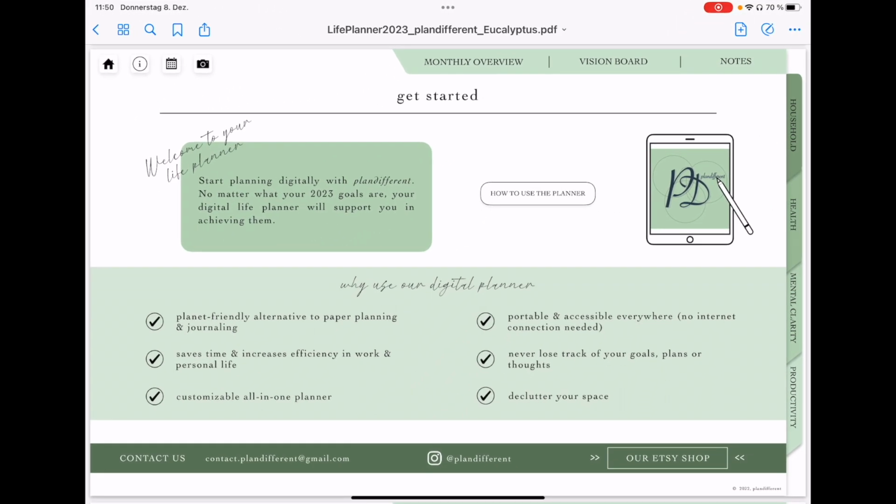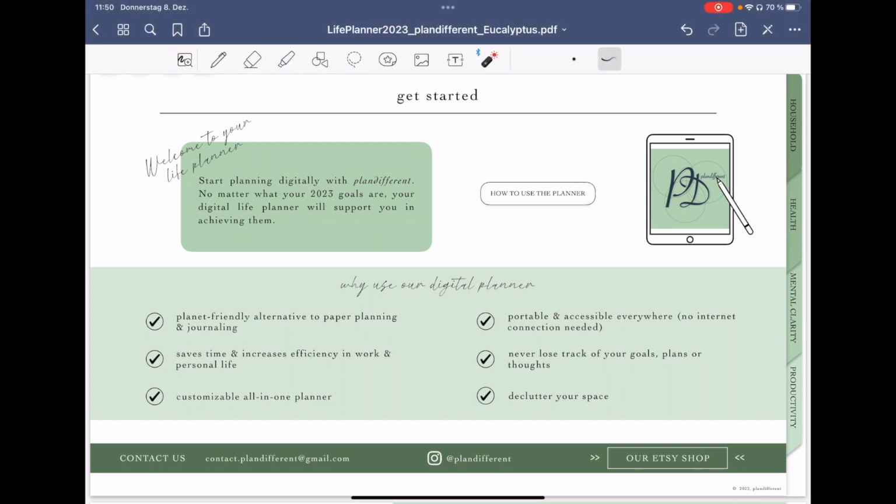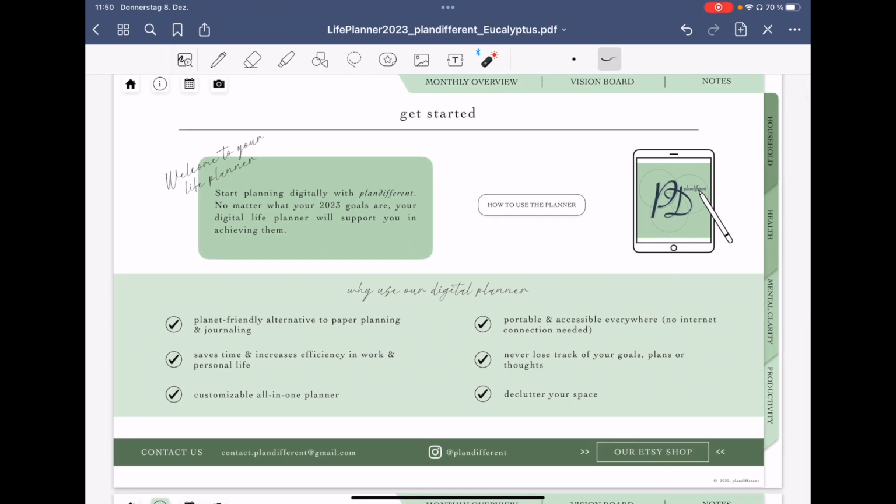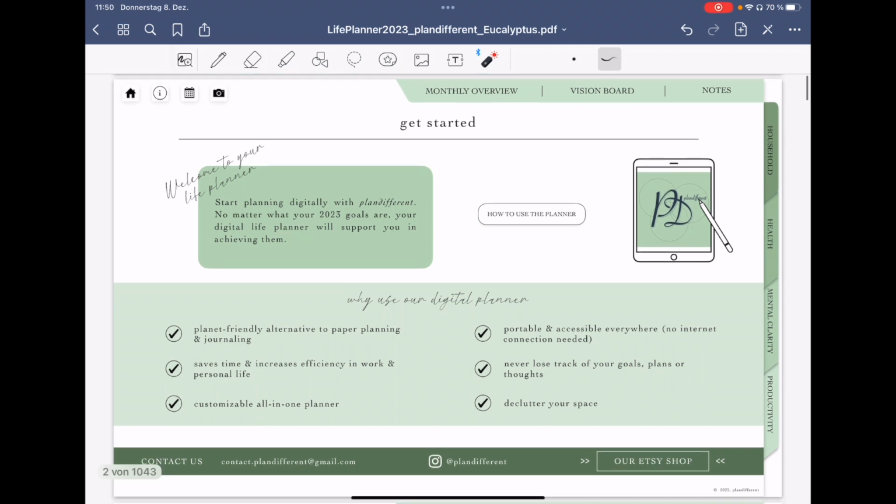So we're actually already on page 2, and page 2 is just a little overview on how to get started. If you have any doubts or questions, you can always click on this button, which says how to use the planner, and it's going to lead you directly to our YouTube channel, or let's say to this video we're recording at the moment.